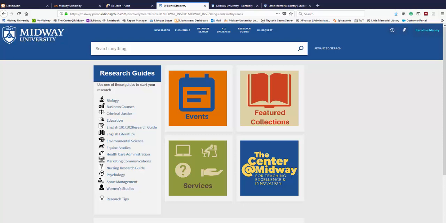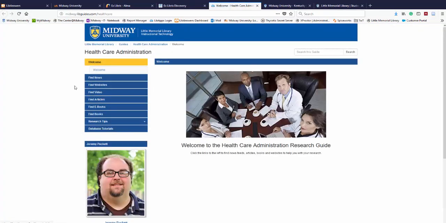If you look right here under Research Guides, you'll see that we have a research guide for every topic that we teach here at Midway, including healthcare administration. So if you click on the healthcare administration link, that takes you to your healthcare administration resources. All the resources that are associated with healthcare administration are right here on this page. And you can access them all with these blue links right here.